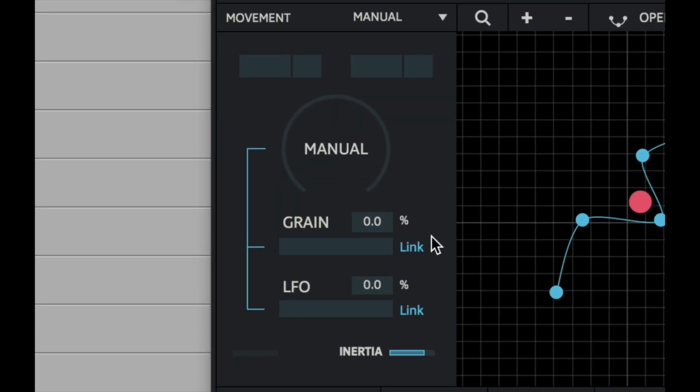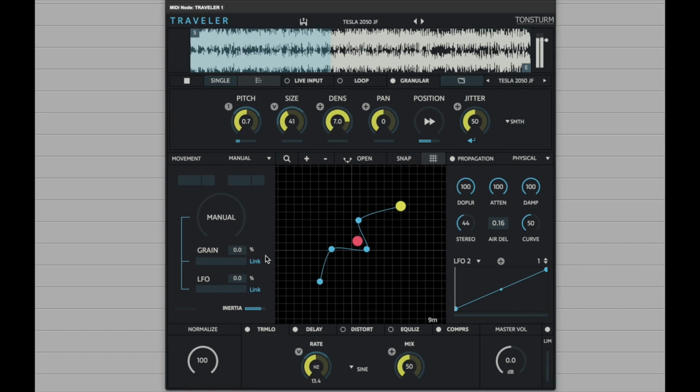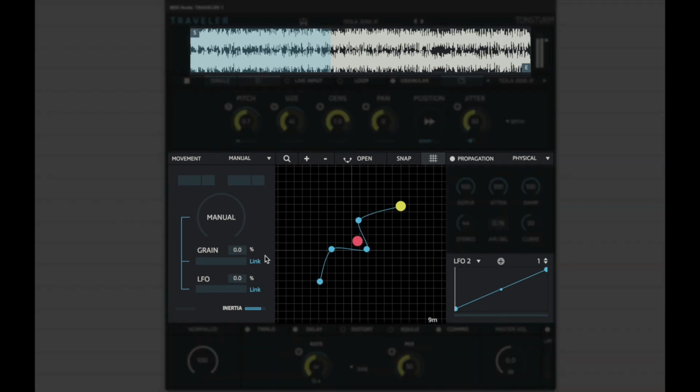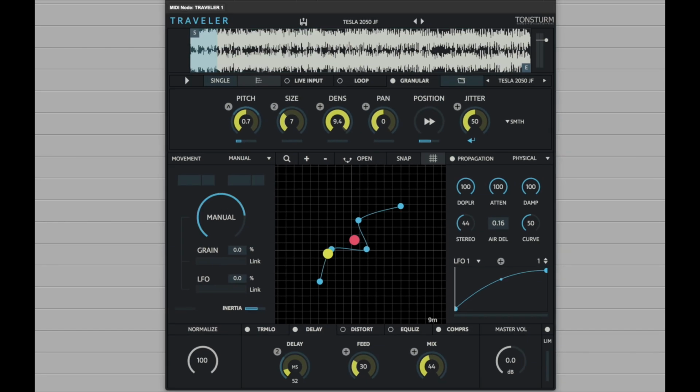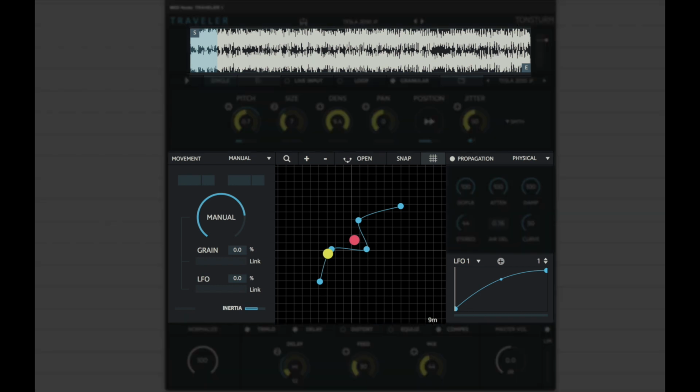So the manual knob allows you to move the sound source along the path manually in real time. And further we have the grain playback position and the LFO phase linked to the manual knob. Unlinking the granular playback position and the LFO phase now allows you to perform these 3 very powerful parameters individually.